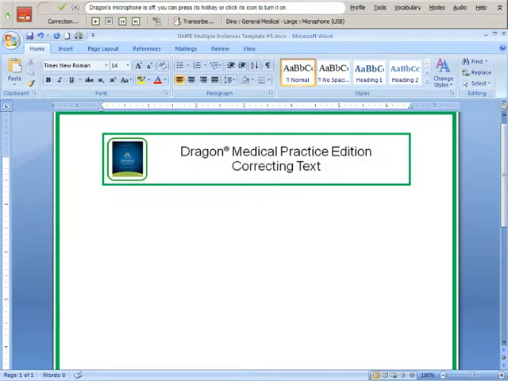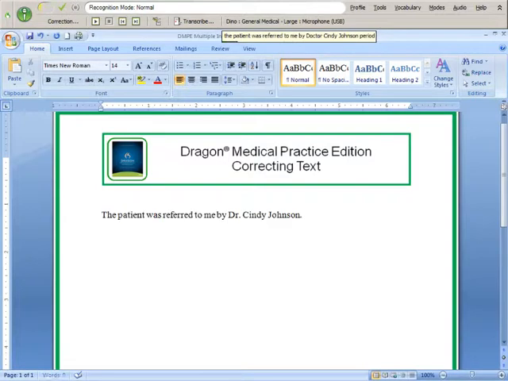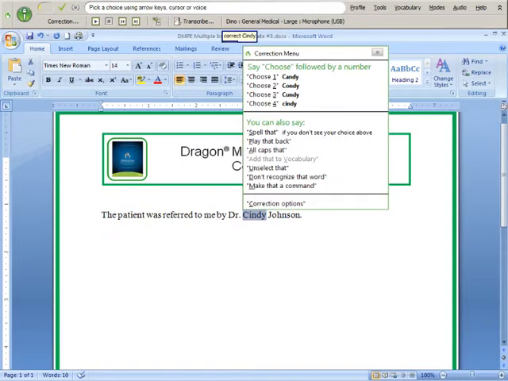In Dragon Medical Practice Edition, you can also correct a misrecognition by using the keyboard to type over a misrecognized word, and Dragon will learn from this correction and over time improve your user profile. For example, the patient was referred to me by Dr. Cindy Johnson, period. In this example, the spelling of Cindy needs to be corrected and spelled as C-I-N-D-I. Correct Cindy. The correct spelling of Cindy, C-I-N-D-I, is not listed in the correction menu. You can use the keyboard to correct the spelling of Cindy.